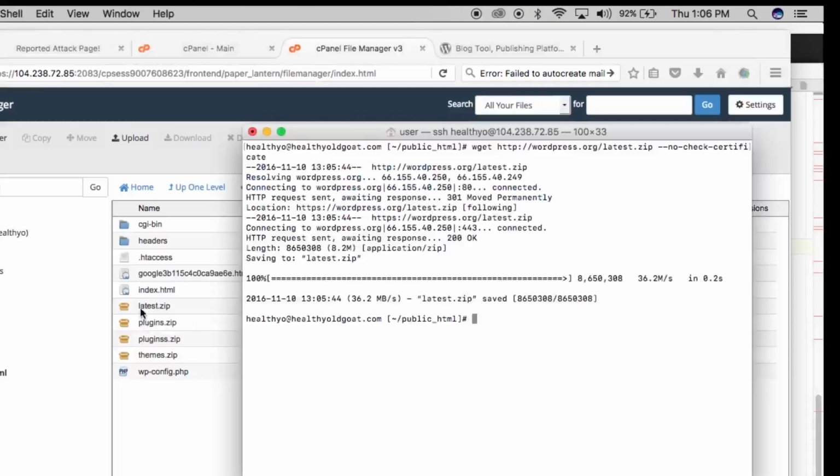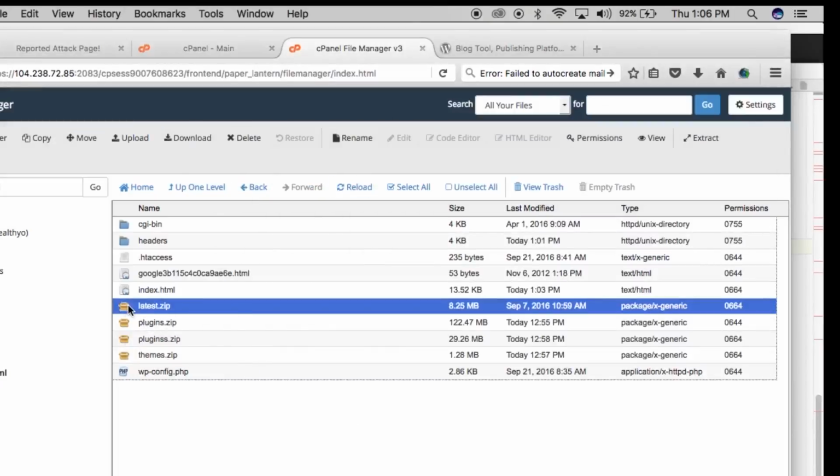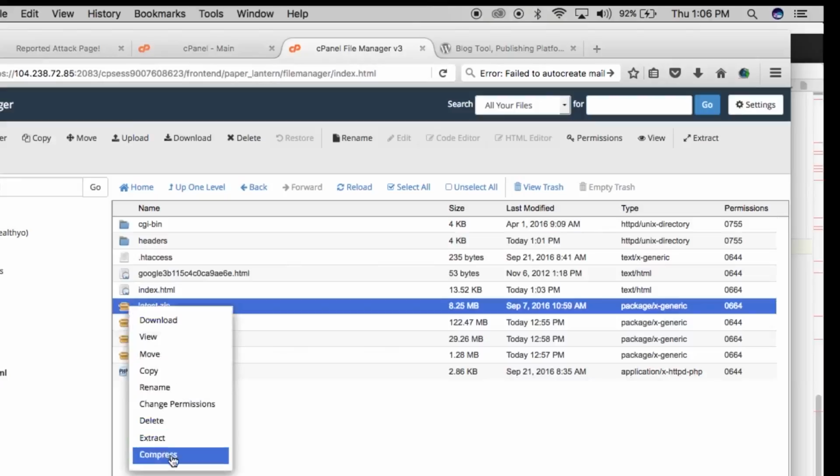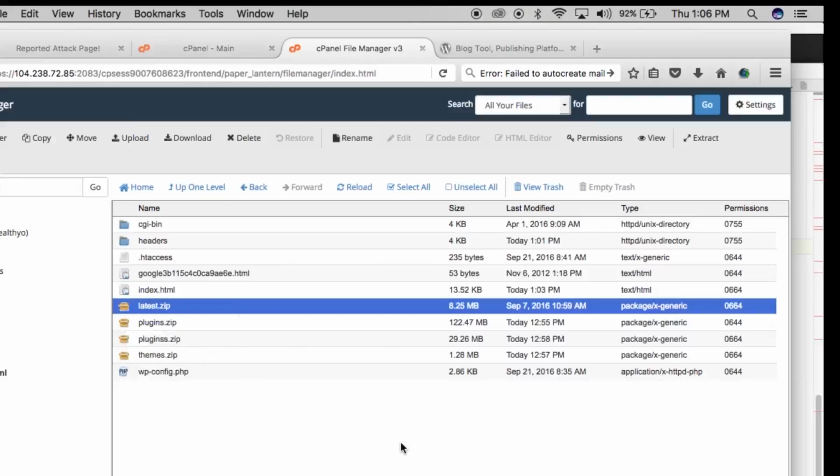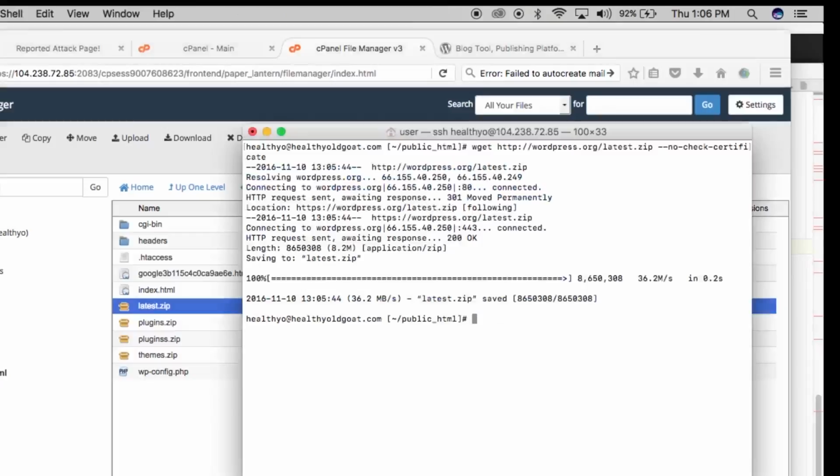Okay. So one thing we're going to do, I'm going to show you how to do this in Terminal. Now you could just go right here, right click, and extract. See where it says extract? You can extract it here, and then you would have to move some stuff around. I'm going to show you what's going on here. So I'm going to go unzip latest.zip, just like that in Terminal.